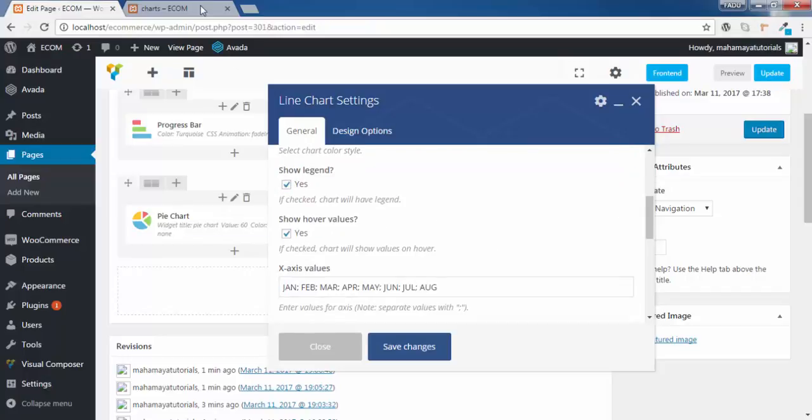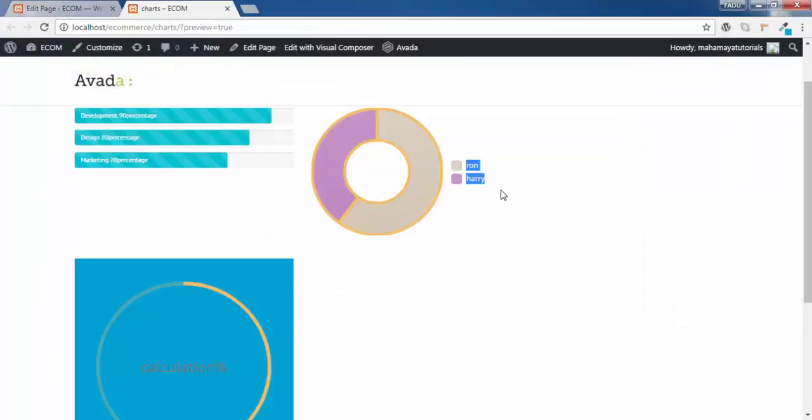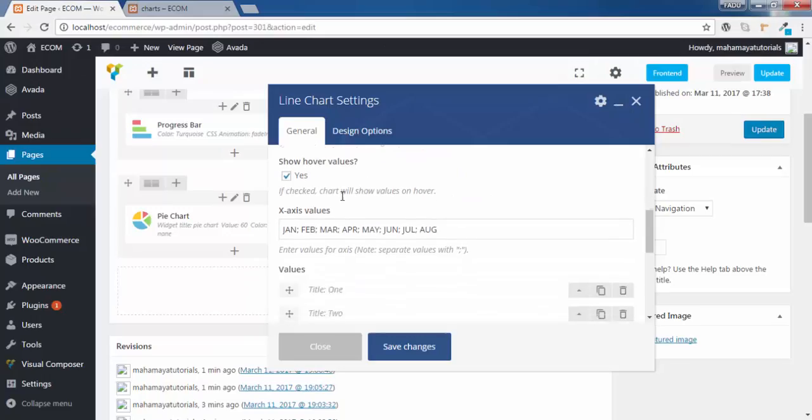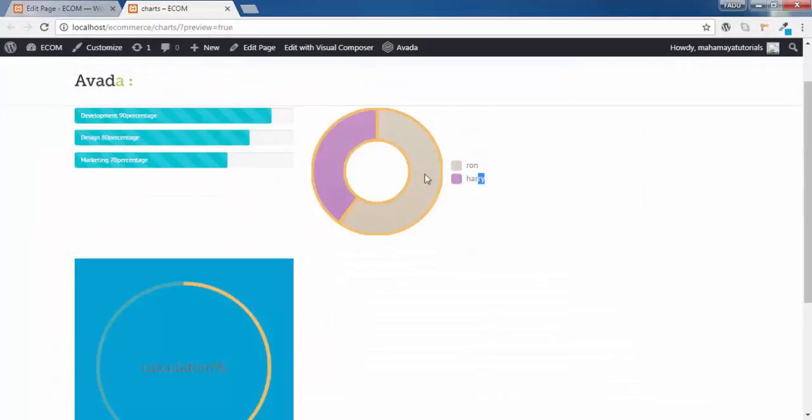This is the legend. What is the legend? Legend is the values that is outside the graph, representing what is there inside the graph. That is the color. This color represents Ron and this color represents Harry. This is called as legend. And the hover value, when you hover over the graph, you'll come to know what is there and what are the values of that.